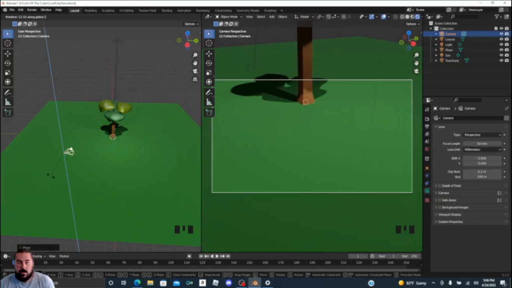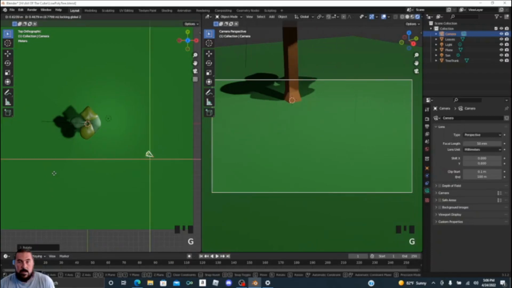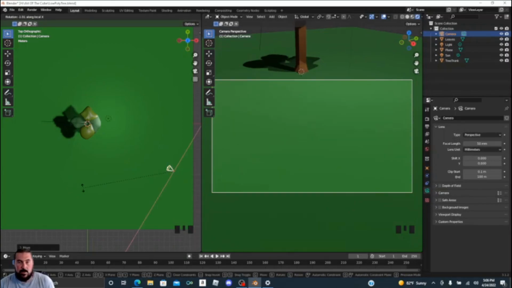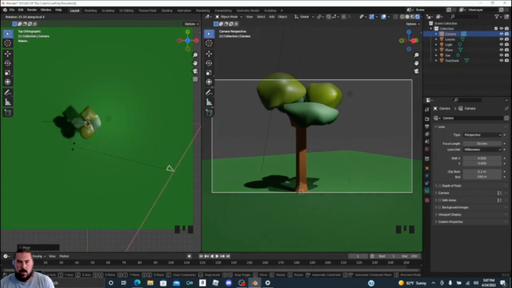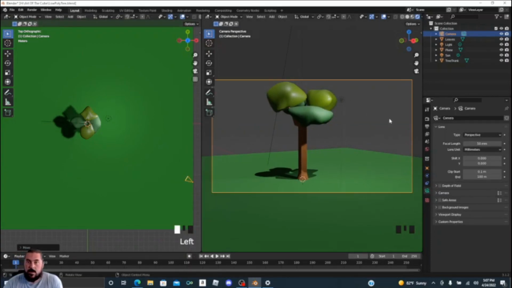Whoops. And then I'm going to hit 7 to go on the top view here, and I'm going to hit grab, shift Z. That way I don't move it on the z-axis, move it back. It's about right here. And then I'm going to rotate it. I'm going to hit X, and then I'm going to hit X again to rotate it the way I need it to. Then I'm going to grab, shift Z, pull it back some more so I get more of the tree in there.